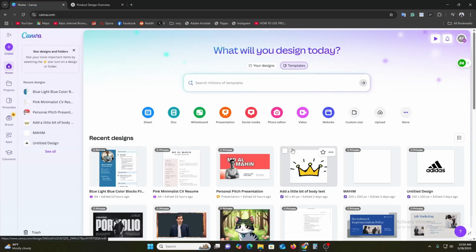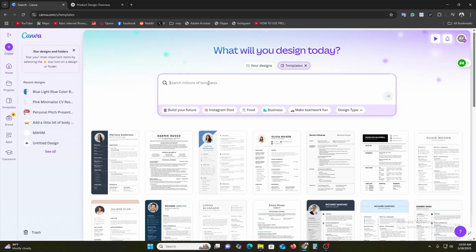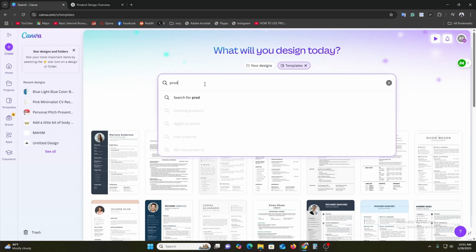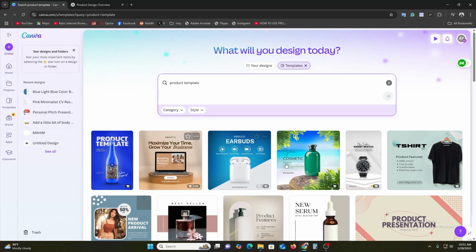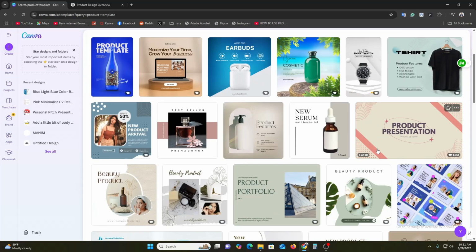In Canva, we are going to create a product design. So let's go over here and you can search it from the templates. Here you can see we already have millions of templates. So from this place we can find some templates. Let's search product template and then hit the enter button. Once you hit enter, now you can see we have some product designs over here.